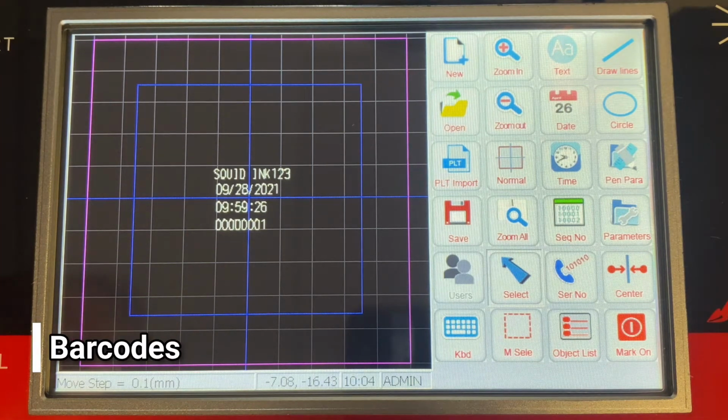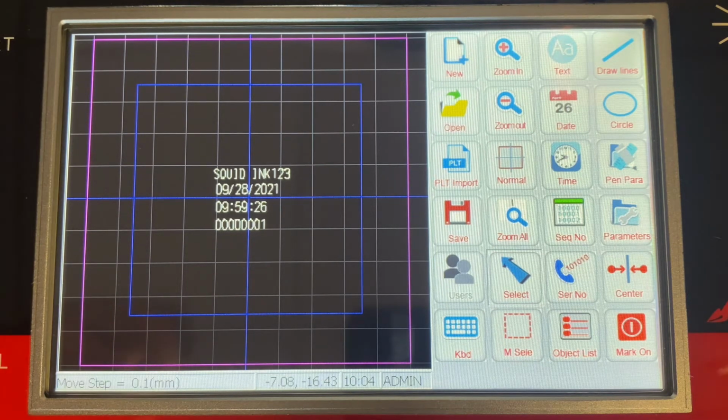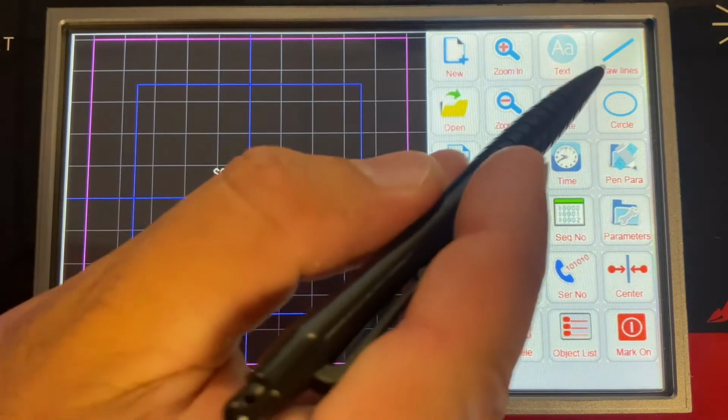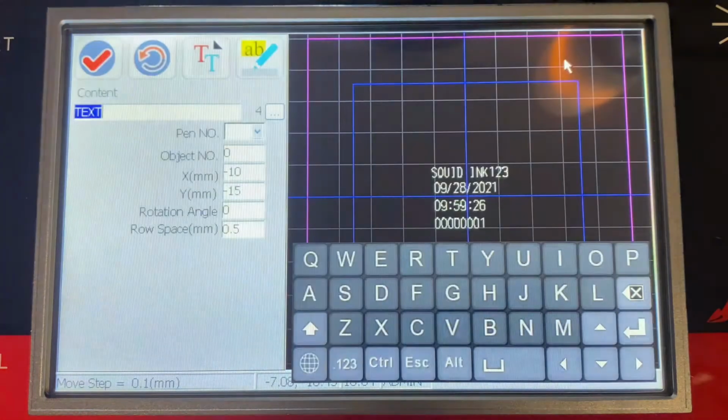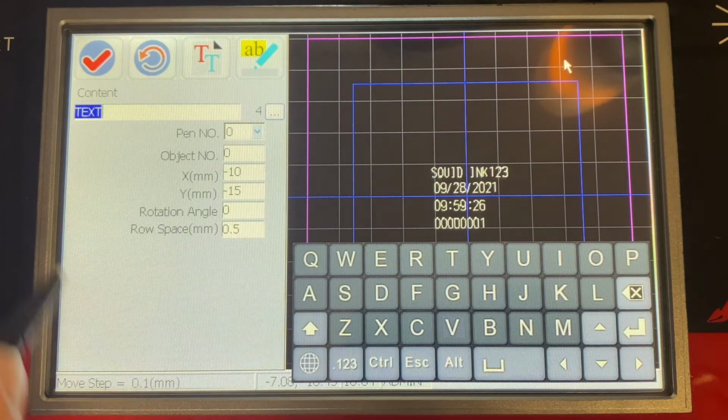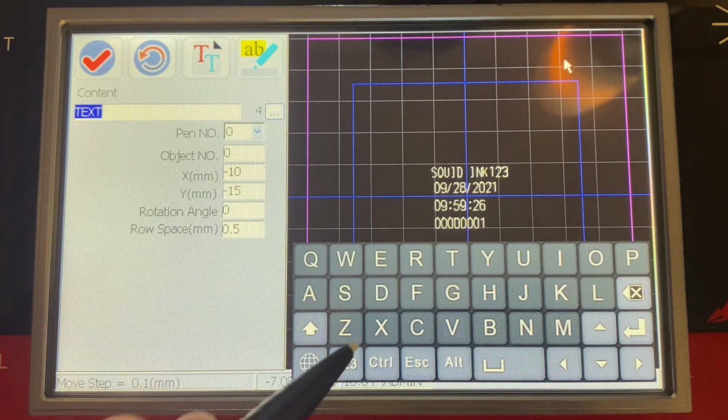Okay, the next feature we're going to look at is barcodes. If you remember, towards the beginning of this video, we discussed where that barcode selection is, and that's in our generic text field, or you can actually use it in date time as well. We're going to use the text field just as an example. So again, the data we type in for our content is going to actually be the data for the barcode, okay?